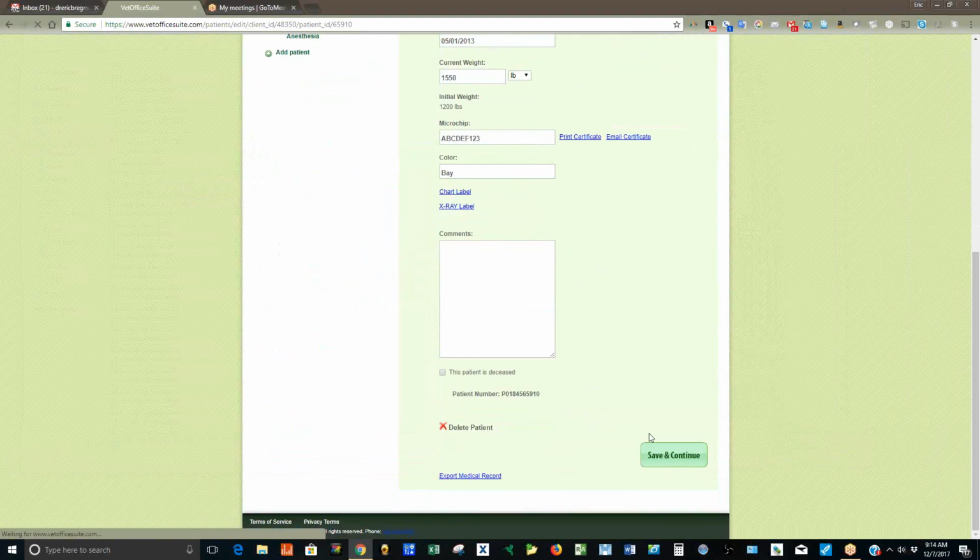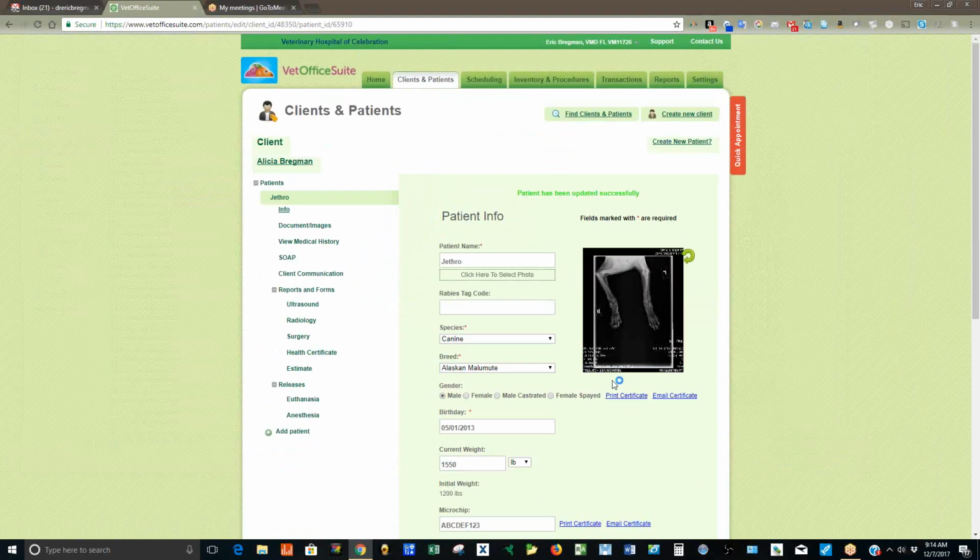You just put one in? Just one. Will it save only one photo there, or can you put multiple, like for Coggins? That's in a different section. This is just for pictures of the pet. Okay, just for ID. Yep. So when we go to documents and images, I'll show you where to put all that other important stuff. Okay.